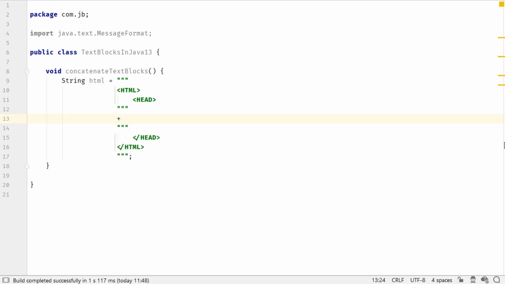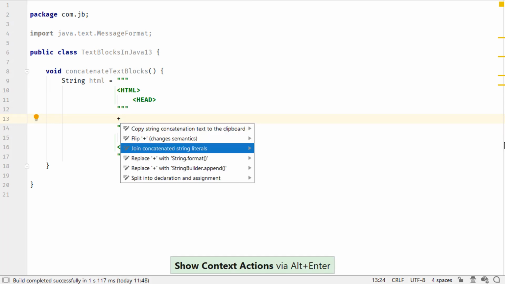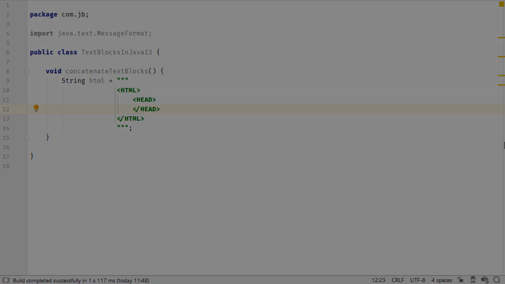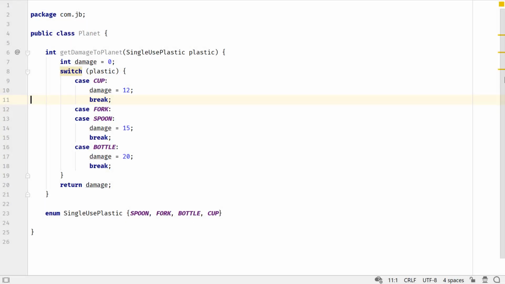You can replace concatenation of text blocks with a single text block. Invoke context actions using Alt-Enter and choose Join Concatenated String Literals. Initially released with Java 12, switch expressions extend the switch statement, so it could also be used to return a value. This is an example of a switch statement.